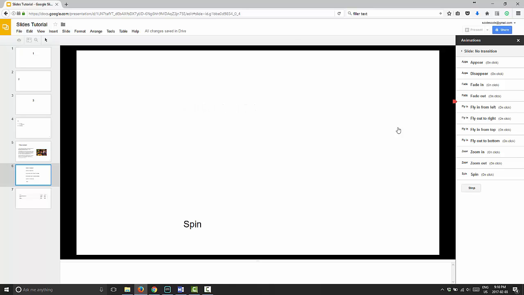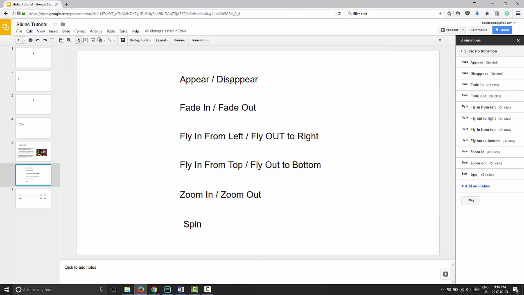Next one is fly in from the left and fly out to the right. We saw that previously, so I'm just going to do that. So it flies in from the left and flies out to the right. The other options for that are we can have it fly in from the top, fly in from the bottom, fly out to the top, or fly out to the bottom. So all those options are available as well. Next one is fly in from the top and fly out from the bottom, as I just said. And we have zoom in and we have zoom out. And lastly, we have spin. As you can see, it just spins in place. So those are the different types of animation that you can have on your slides.